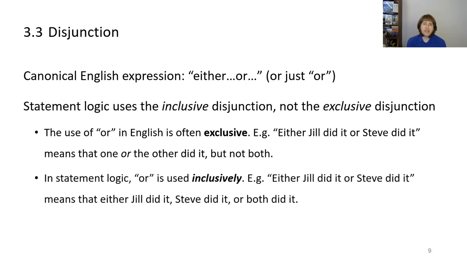When we use disjunction inclusively, we're allowing for the possibility that both of the things are true. So we say either Jill did it or Steve did it. This really means, when we're using or inclusively, that either Jill did it or Steve did it, or both Jill and Steve did it, potentially together. Now that might creep in the together bit from what we were just talking about from the previous one. As you're going to see, that's not always the case.